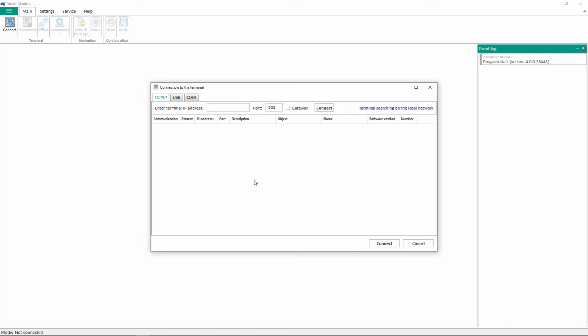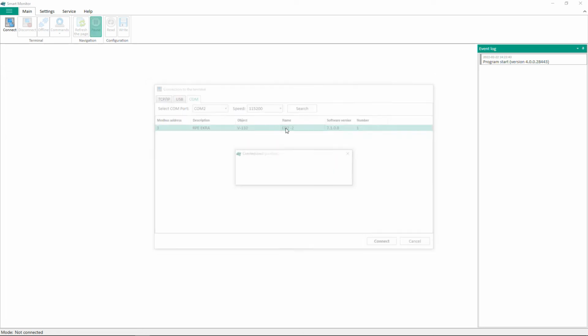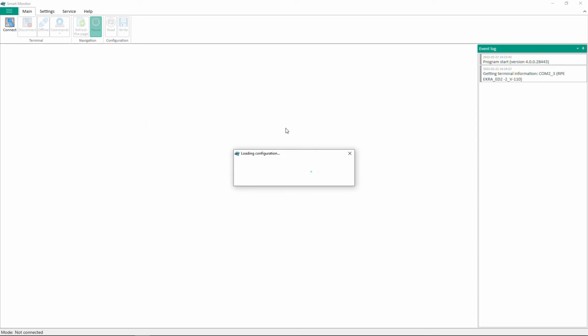To connect to the IED via RS-485 interface, in the Connect to IED window, go to the COM tab. Next, select the serial port of the PC, and the baud rate corresponding to the speed of the IED, and start the search. After finding the IED, click the Connect button. This completes the connection to the IED via the RS-485 interface.